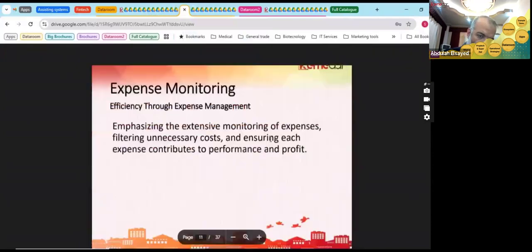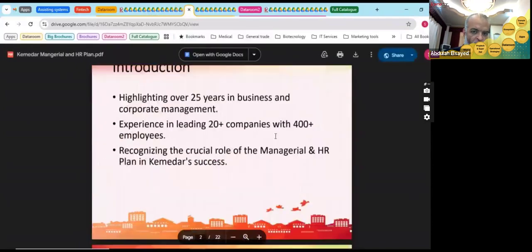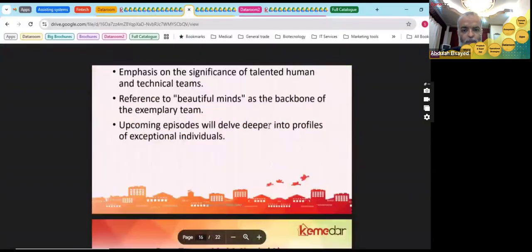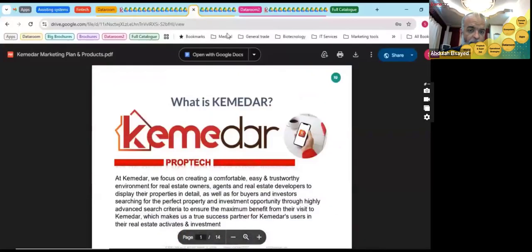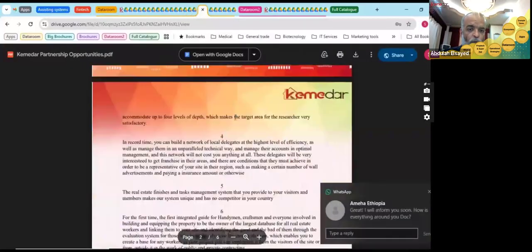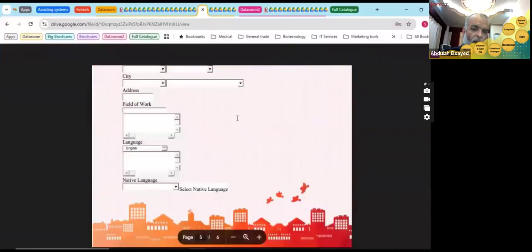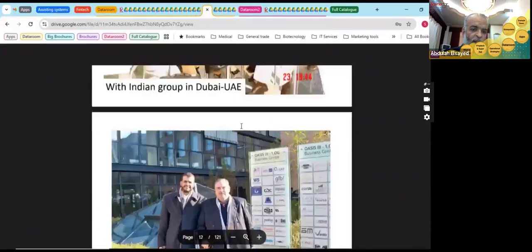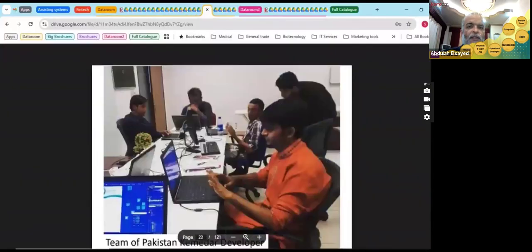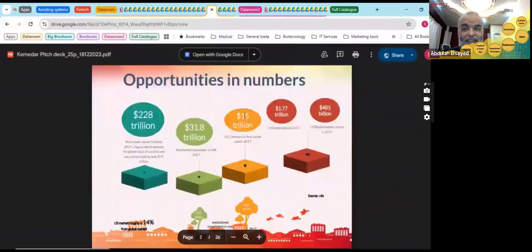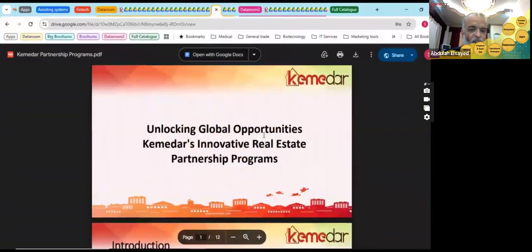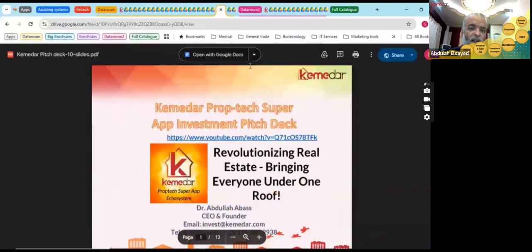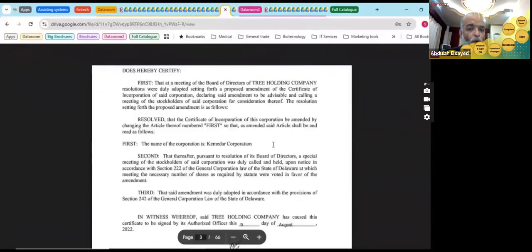This competitive analysis you can see here and in another place also. Kemedar managerial and HR plan, as I told you, and the organization chart here. Okay, you can see the HR plan here, and here is the cap table of Kemedar. Here is the investment strategy, and this is about the founder and some photo galleries. And here is the detailed business presentation and business plan presentation. Okay, and here is the pitch deck in 10 slides, just 10 slides.